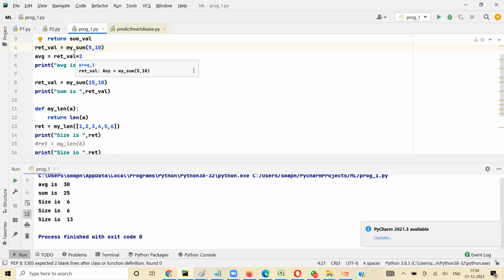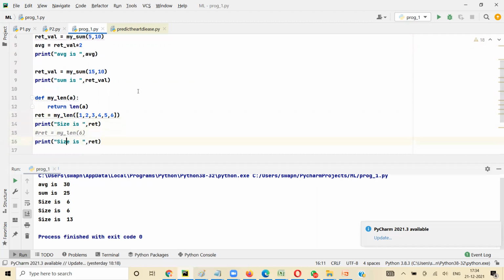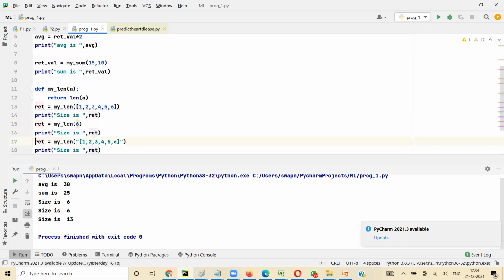The third type of error is called runtime error. These errors are displayed at the time of running the program. For example, here in this function, if I pass a list, you won't get an error. If you pass a string, you won't get any error. But when you pass an integer, that's when you get an error. This is called runtime error. The error happens at runtime.